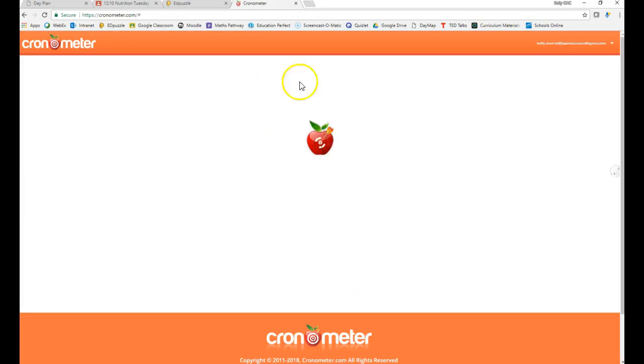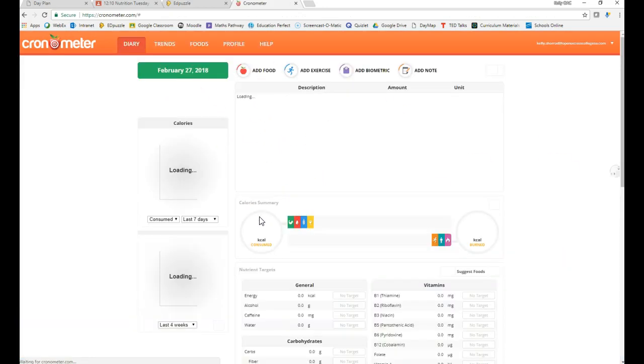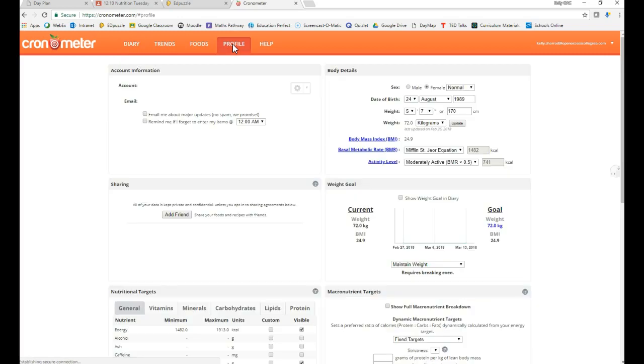And then it will come up with this homepage where you'll need to put in some information for it to work out what you should be consuming. Okay, so I'd like you to go to the profile section and I'd like you to fill out all the information there. So that includes your details about your date of birth, your height, your weight, and then your level of activity.